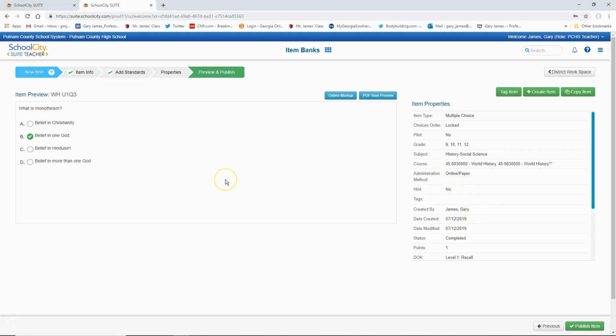We are ready to publish our item. We are ready to put it into an actual test bank so that when we go to create test, this will be one of the assessment items that is basically in the pool that we can select from. So we're going to come down and click Publish Item.